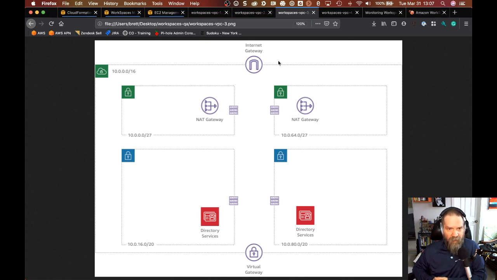WorkSpaces does require directory services. Now, you can get away with, remember, Linux workstations, either AWS Linux or Ubuntu, or Windows workstations. The directory needs to be created prior to deploying WorkSpaces. The directory service actually supports a number of options.